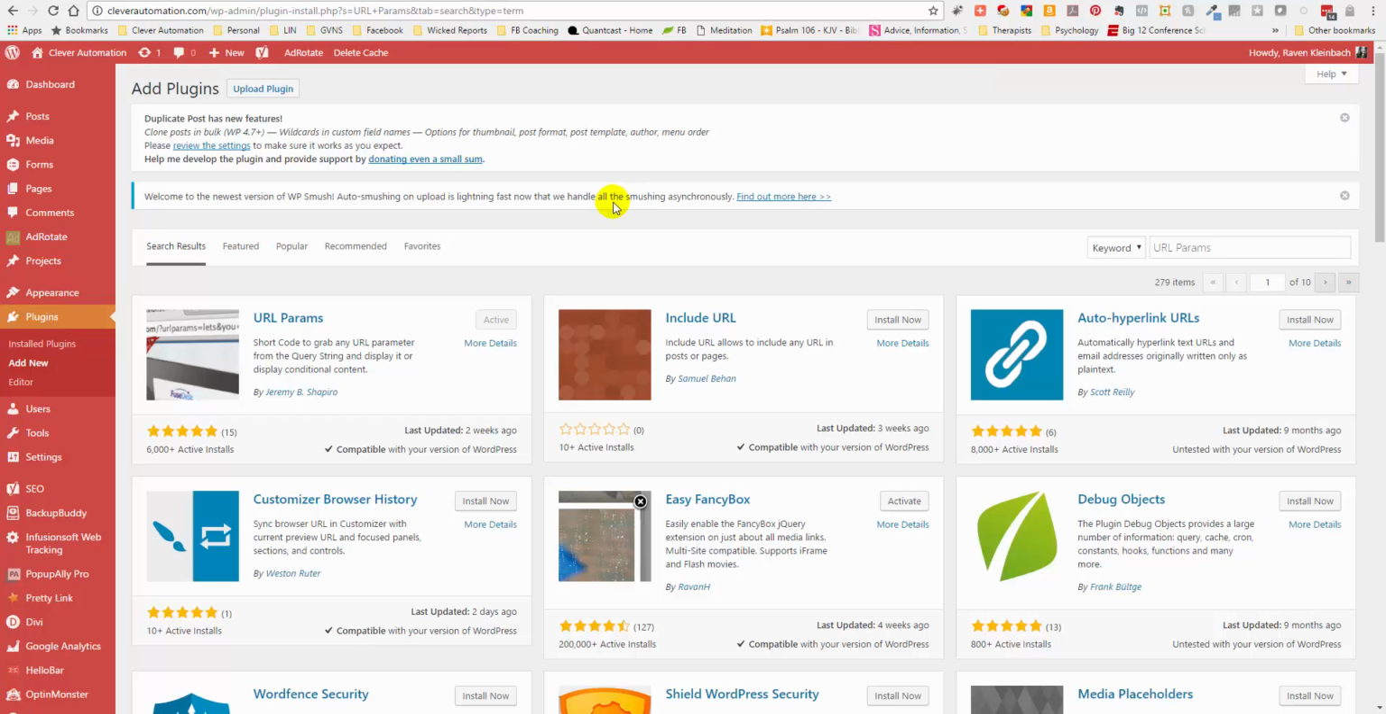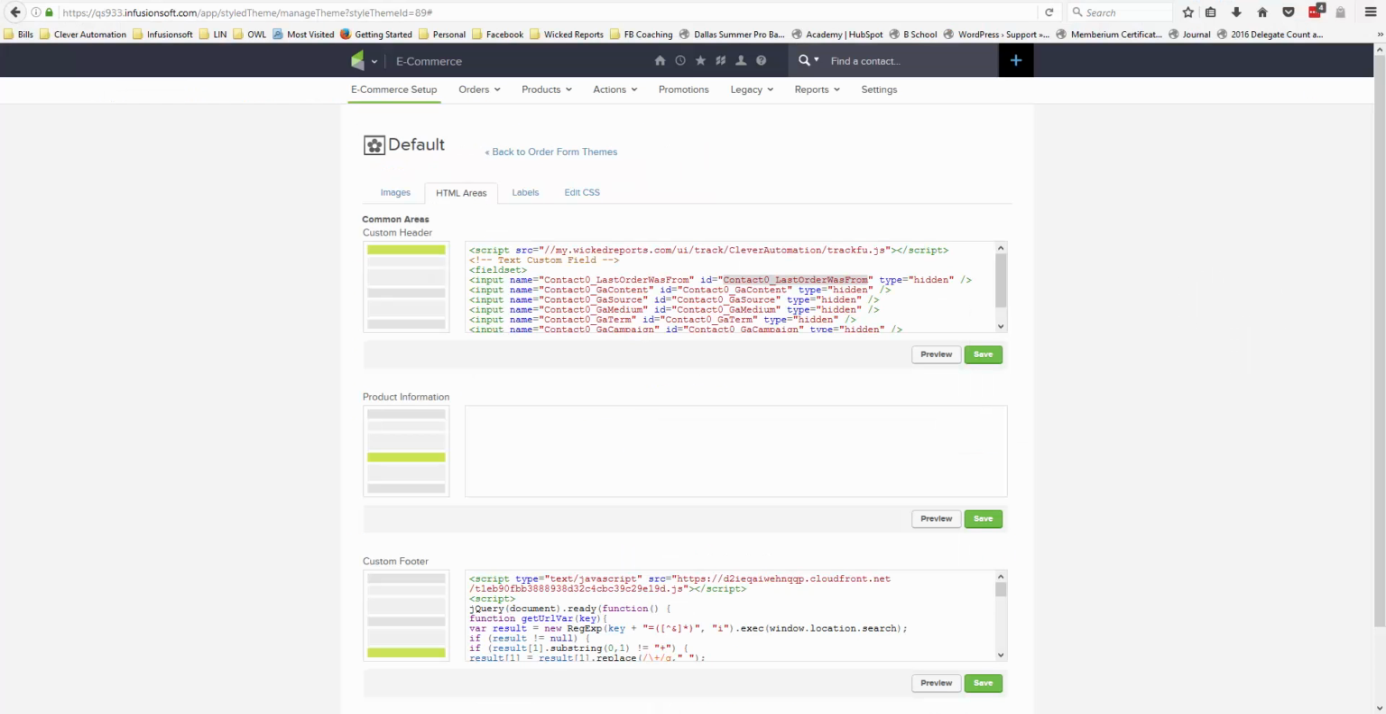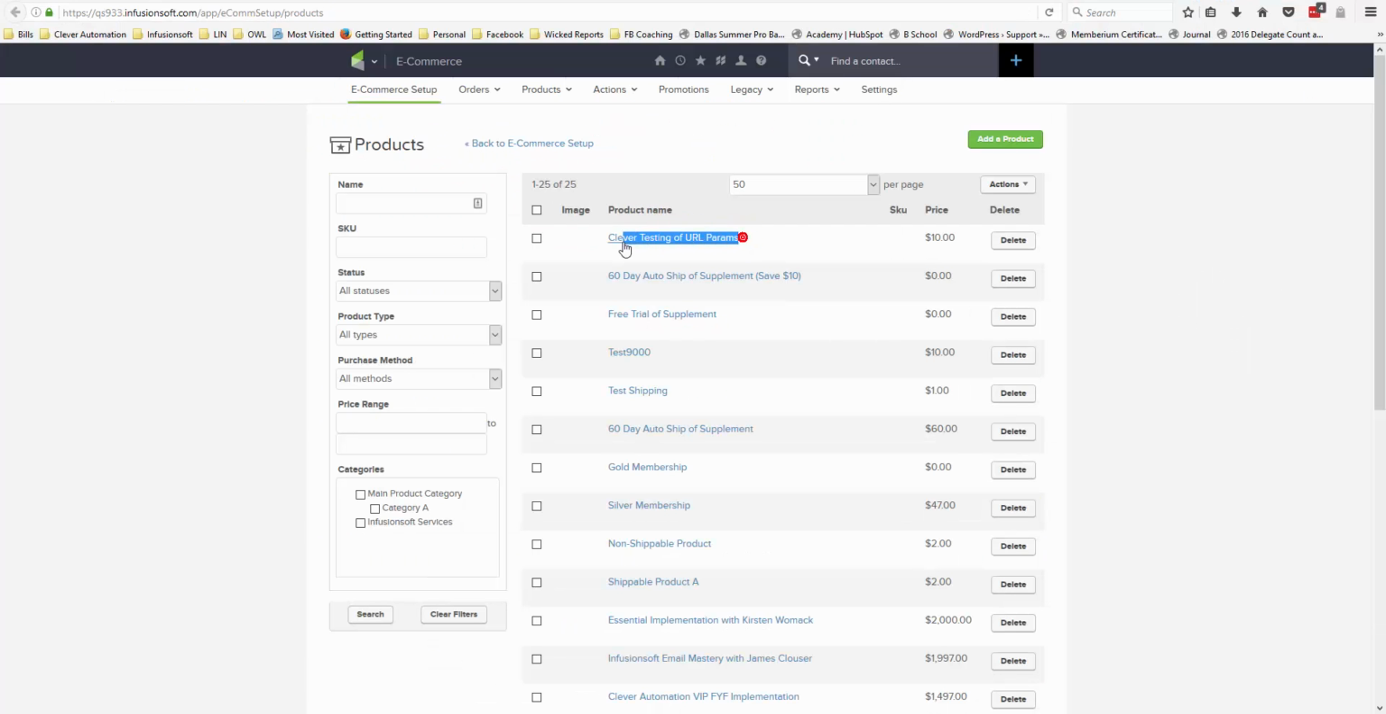So once you've taken a look there, let's go ahead and dive into taking it a step further, passing data from one page to another. The first thing you want to do is create your product in Infusionsoft if you haven't already. Mine's Clever Testing, just add a product and build it out there.